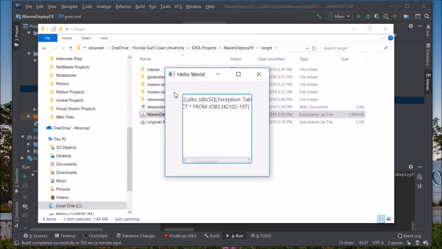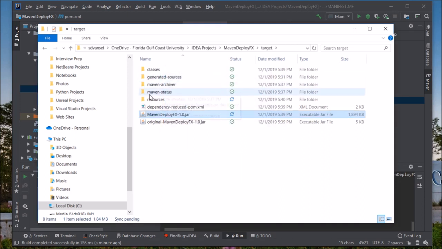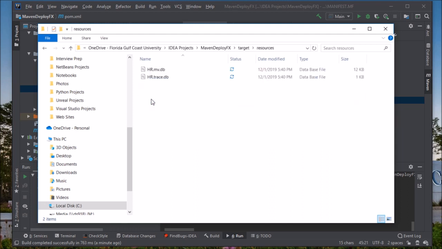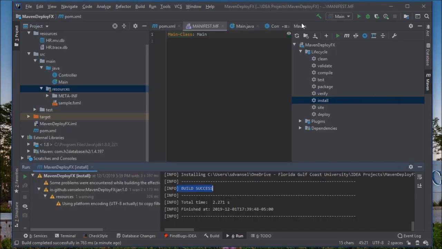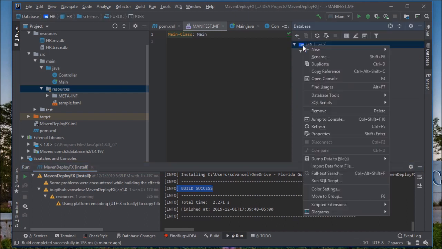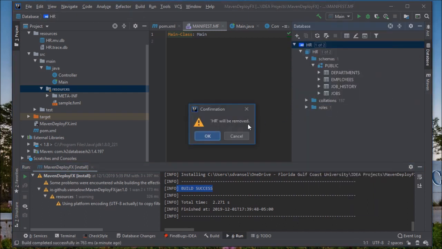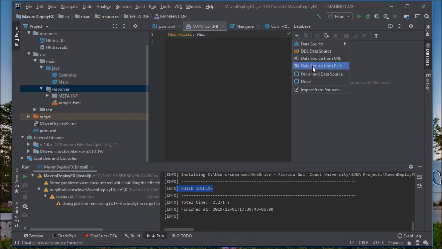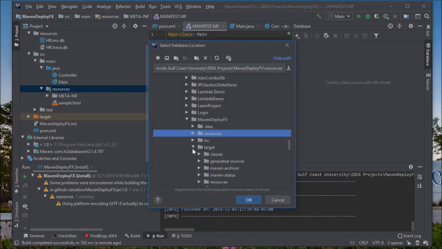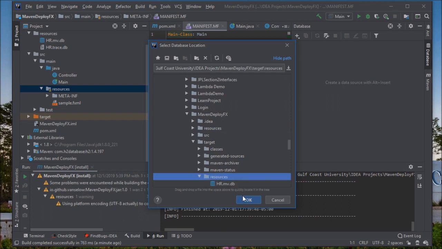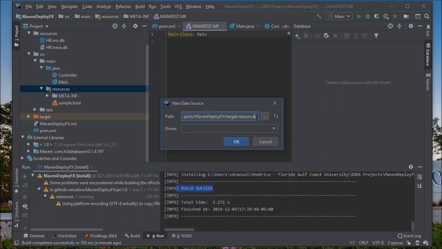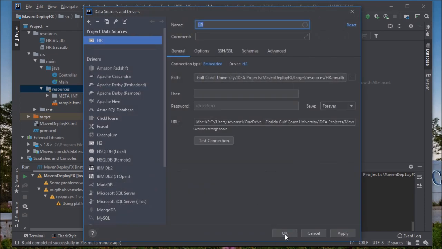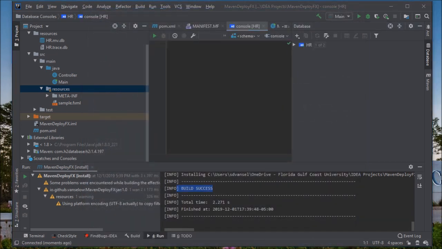It's a large jar file because it also includes the H2 driver jar file. But you can see it did not show any data from the database because it actually created a new database outside of the project folder within that target folder. So I'm going to remove this database that was the one for the project. I'm going to connect to the one that is part of the target folder. And so I'm going to point to the folder that it's in and tack on the database name and tell it that it's an H2 database.